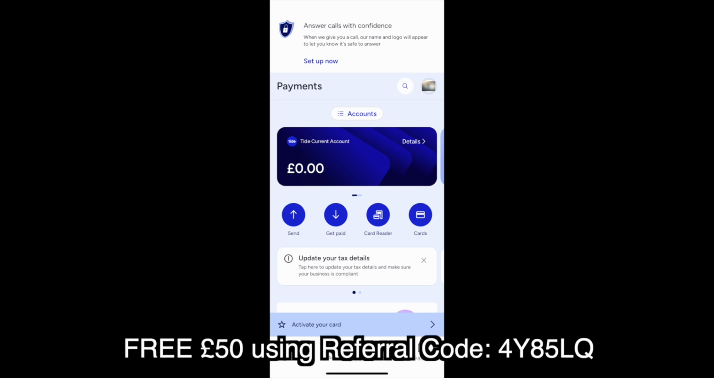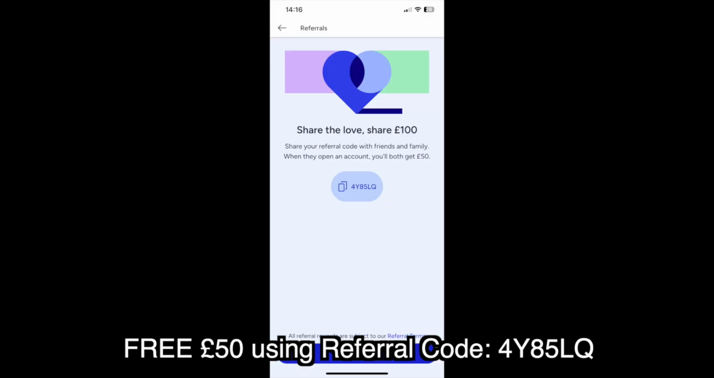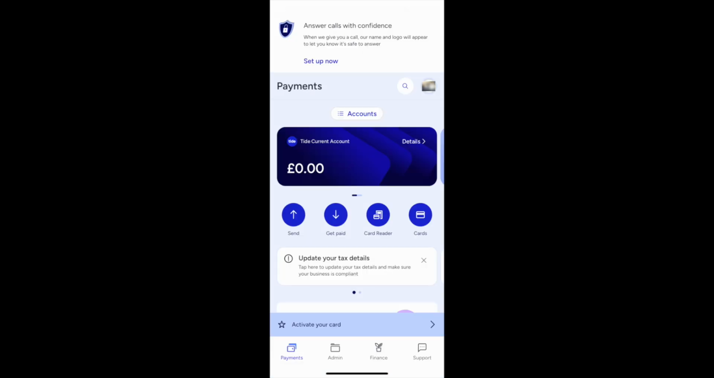In regards to your £50 reward, as long as you entered my referral code at the beginning of the sign-up process, you'll then be eligible to claim this reward, and that £50 reward will be applied the moment you spend up to £500 on your new Tide card. But again, to claim the sign-up reward properly, just make sure you have a read of the latest terms and conditions, which I'll leave below. But overall, that is pretty much it.